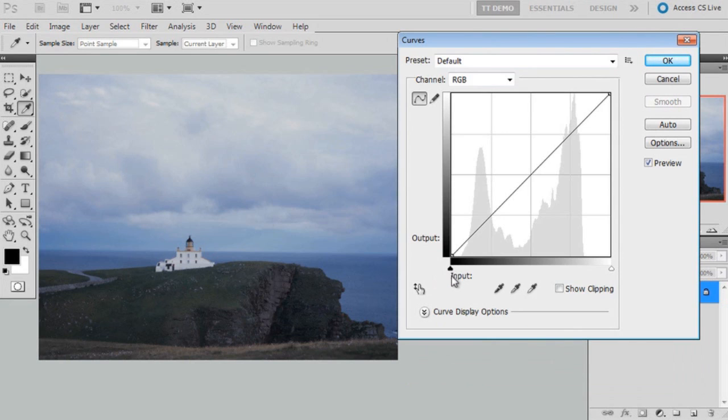In the Curves dialog window, the first thing you're likely to notice is that we have a histogram behind it. So this should look very familiar to us. We have a triangle on the left and one on the right. Again, very similar to what we saw in the Levels tool. And Curves is oriented in the same way. Shadows are on the far left, highlights are on the far right. Every curve starts with a diagonal line that represents no change to the image.